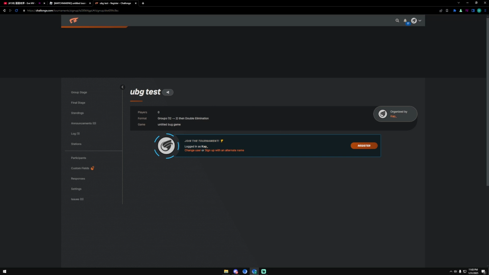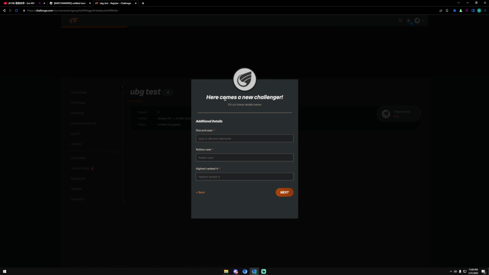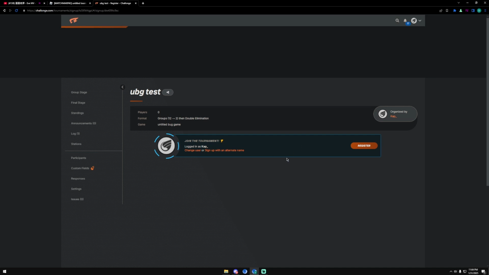But this is what it's going to look like when you register. Just type here, right? And you see you have additional details: Discord, the Roblox, and the highest rank. But yeah, that's basically it. It's really not difficult to make one. It's pretty simple.